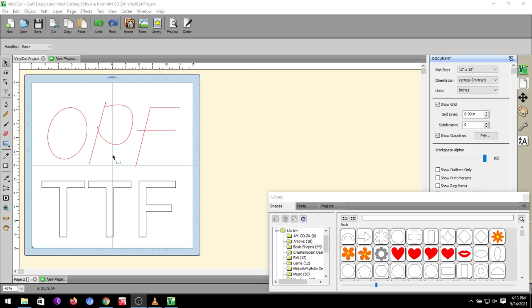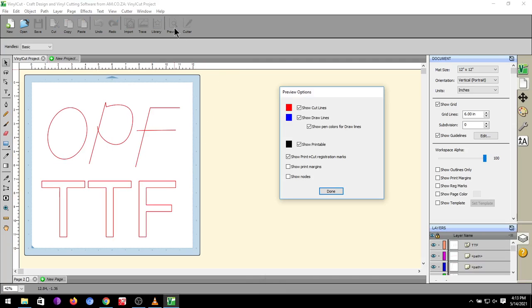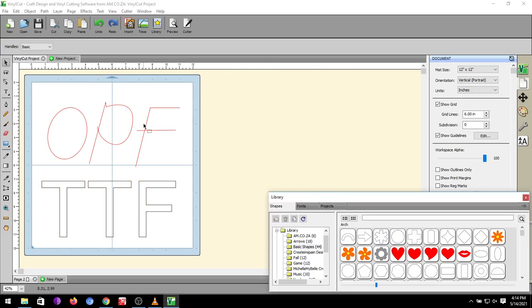And then the big difference between them and the normal fonts, if we go to preview here, you will notice that they get cut out on a single path, where your average font will make an outline around the actual font. So that is the main one. And like I said, they are very nice for handwritten type fonts.